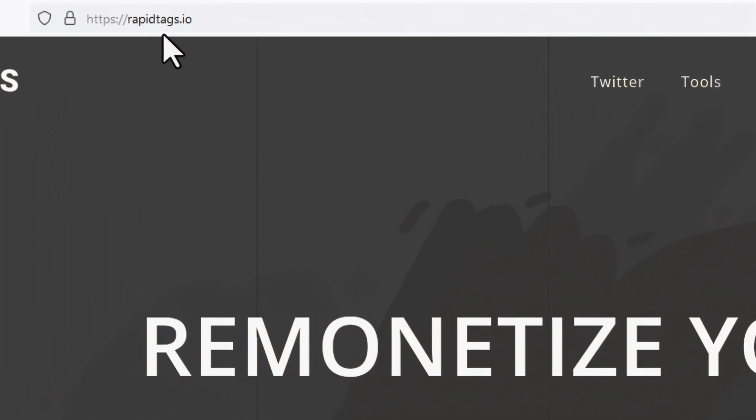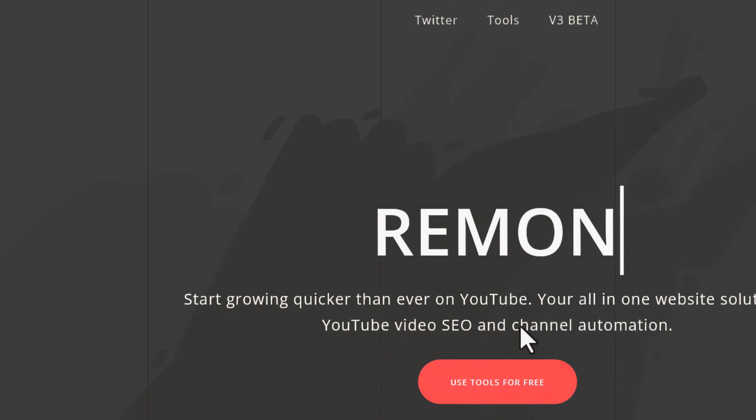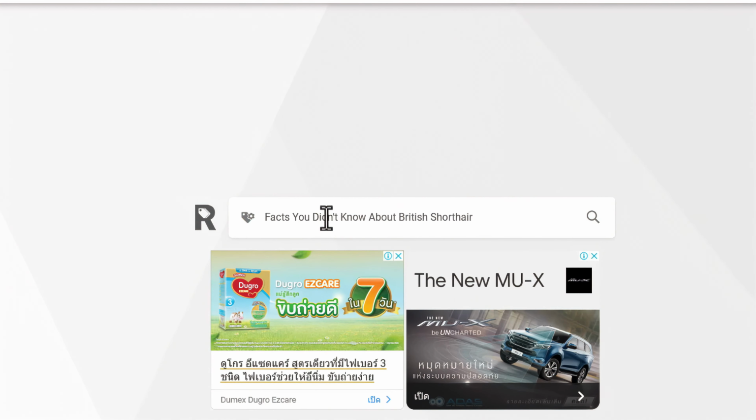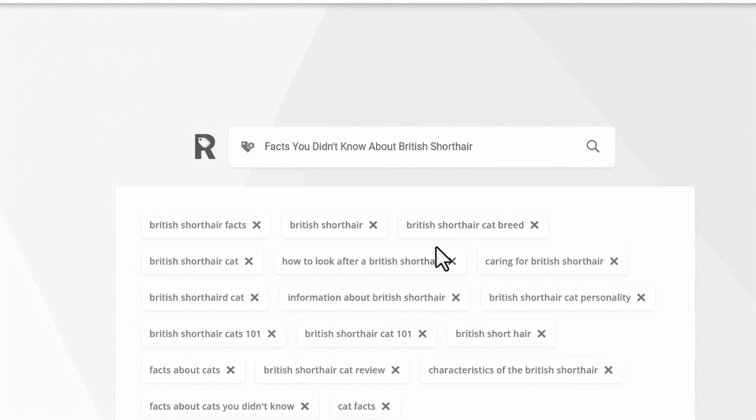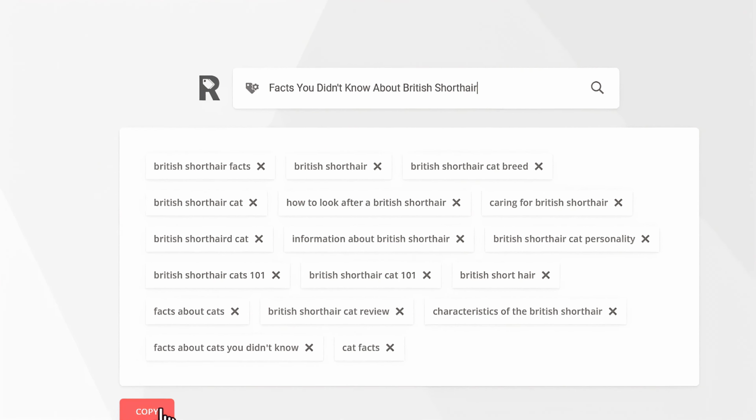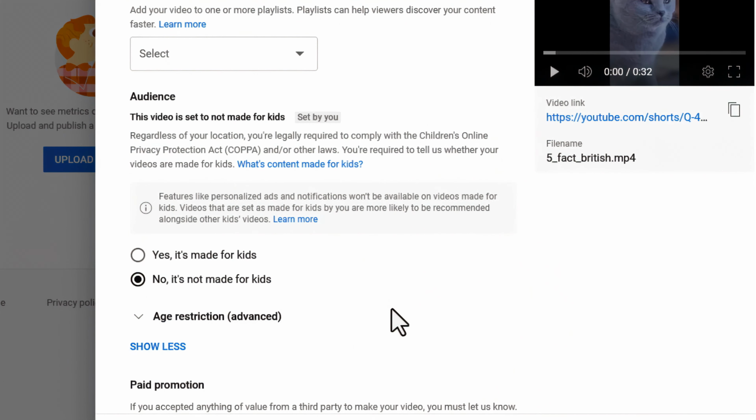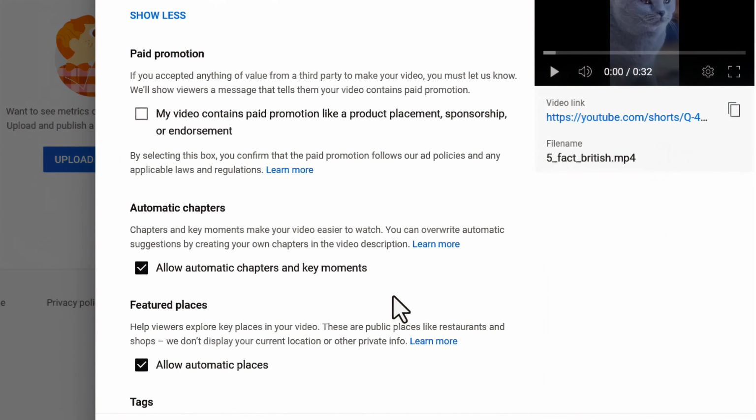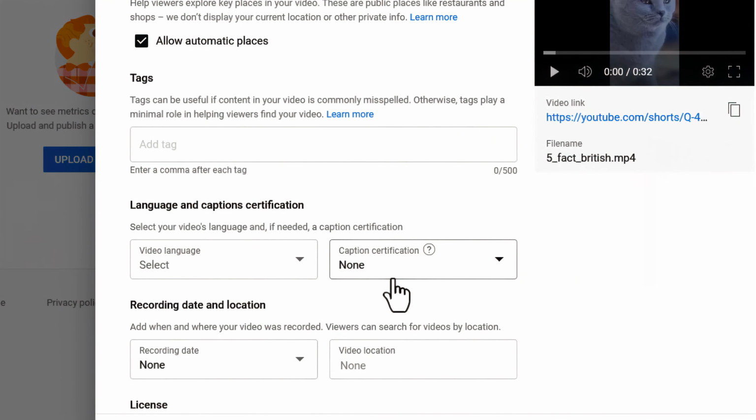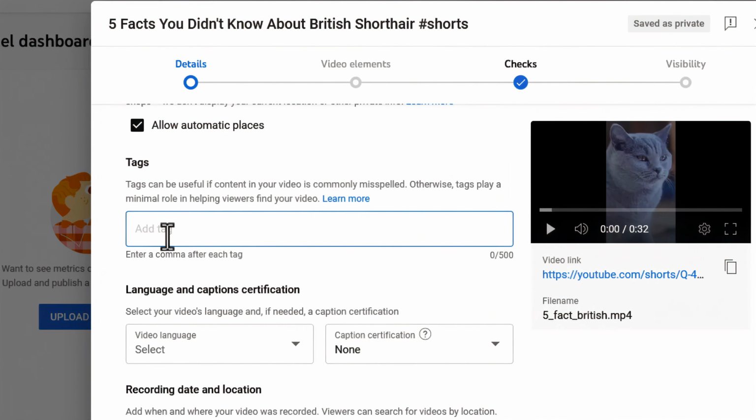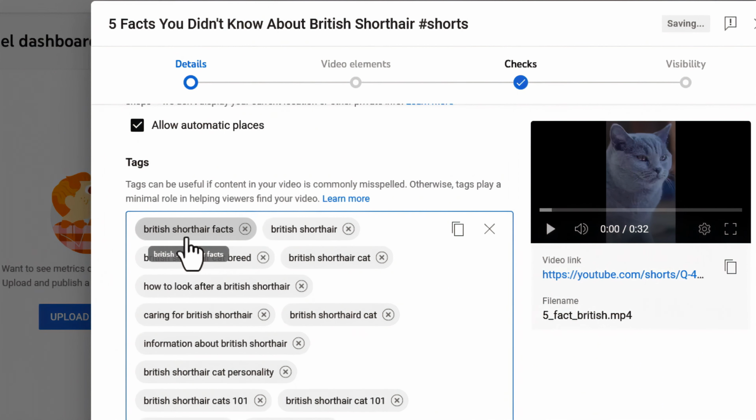Go to rapidtags.io and then click Start Now. Enter your video title here. Click the Copy button. Click Show More and then find the Tags section. And then paste the tags here.